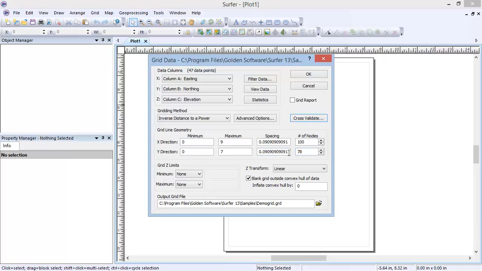You can increase the number of nodes up to 2 billion grid nodes. However, the computer will run out of memory long before you can create a grid that large. The more grid nodes you have, the more memory it takes to create the grid file.